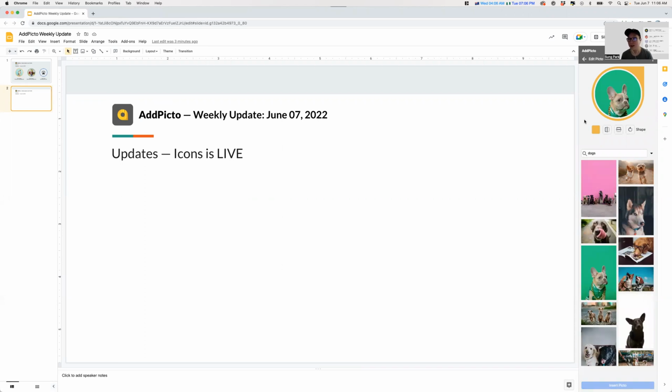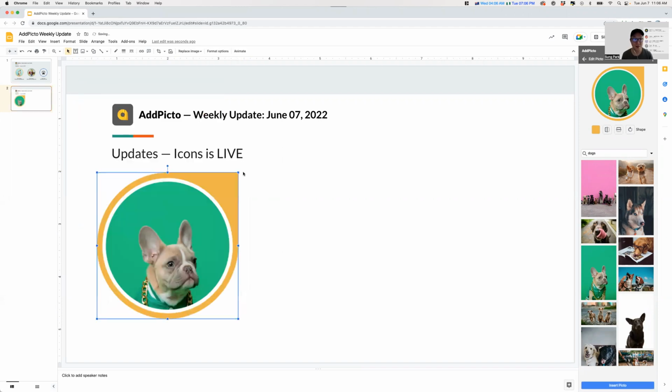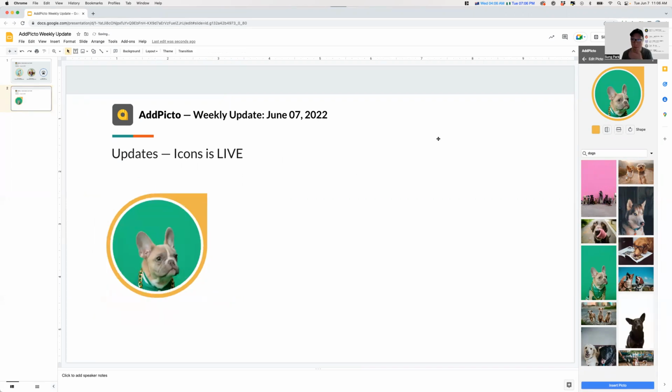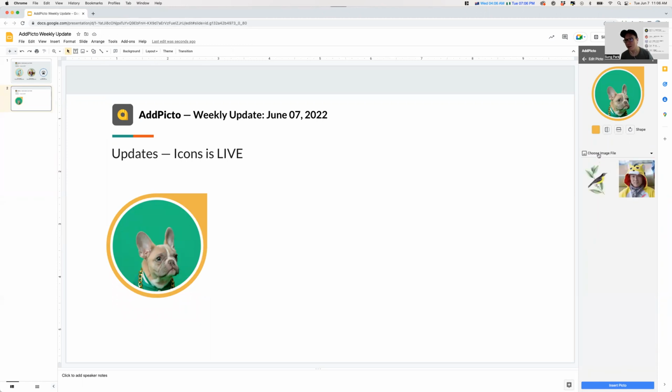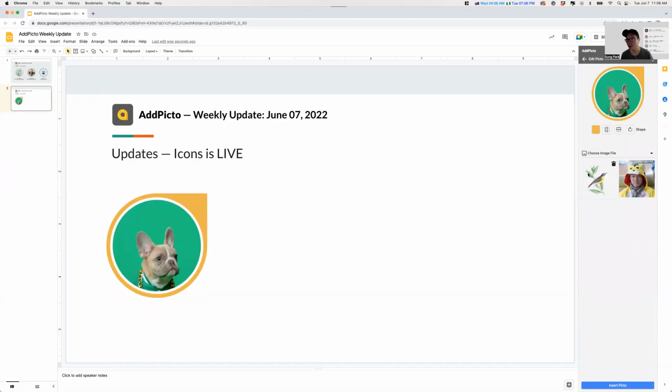What that will do is insert this picto, which is essentially a masked image in a shape. Okay, I'm going to reduce the size, and there's number one. The second thing I can do is go to upload image from Drive. If you click on this little icon, it'll bring up your desktop file finder in order to select the image that you want. When you do so, you'll see that the image gets uploaded into your Google Drive, and you'll be able to access it again.